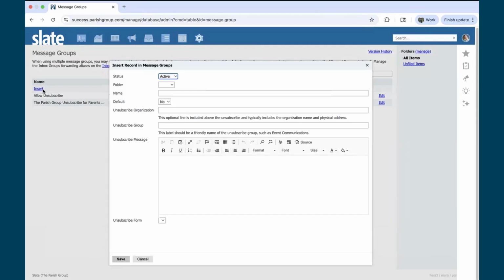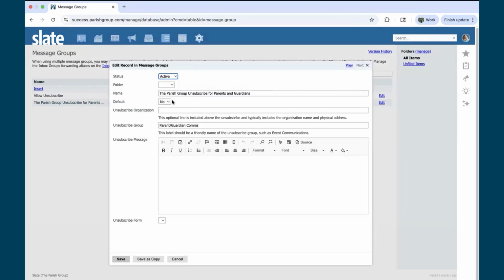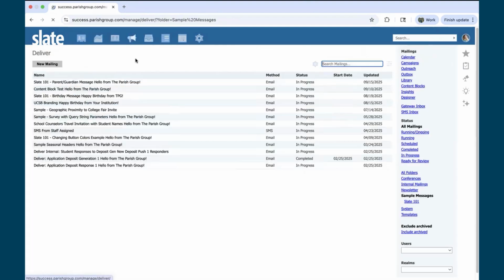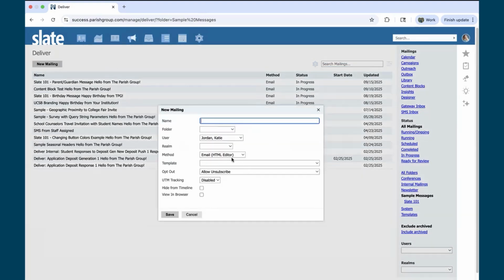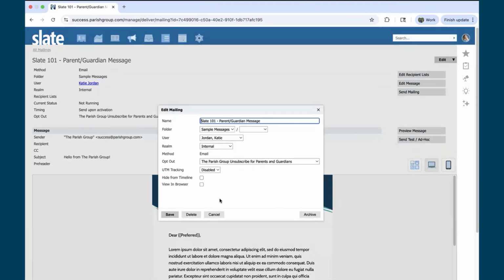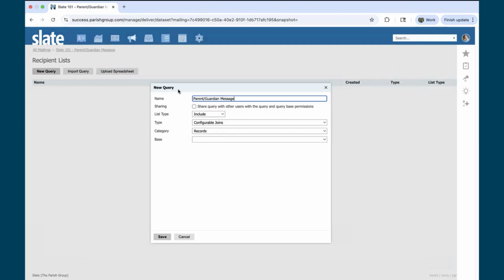Our build today is centered around effective communications and specifically making sure that a parent does not accidentally opt their student out of receiving messages from your institution. Navigate to Deliver and begin a new message with your opt-out group. For our sample today, I'm going to keep the settings pretty basic. Then, navigate to Edit Recipient List and select New Query.